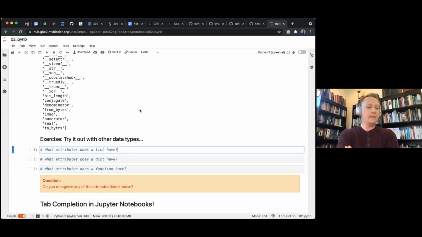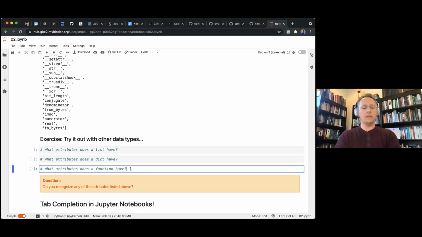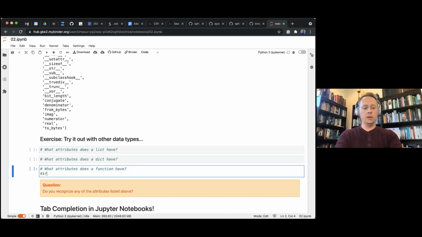Try it out. Take some time right now and see what dir gives you on a list, a dictionary, and maybe even a function. In fact, if you want to be super meta, you can do dir of dir and see what that gives you. I'll give you 30 seconds to try that out with a couple different things and see what it gives you.